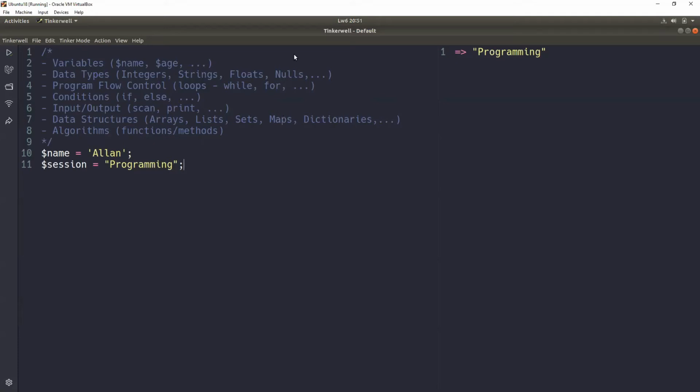Yeah. So I have two variables here. One is called name and the value. So on the left, we have the name of the variable where we want to store the value, which is actually on the right. So the name of the variable is name. And then the value to store there is Alan. And session is the name of the variable. And then programming is the value to store there.